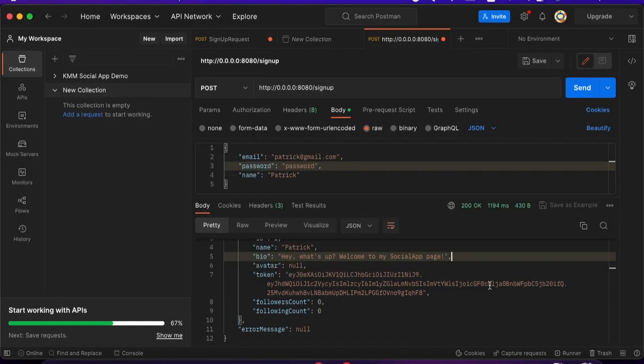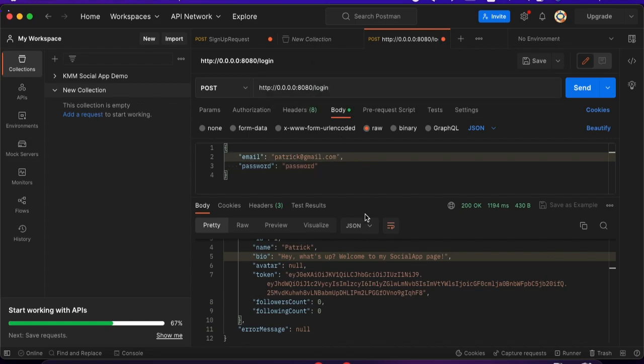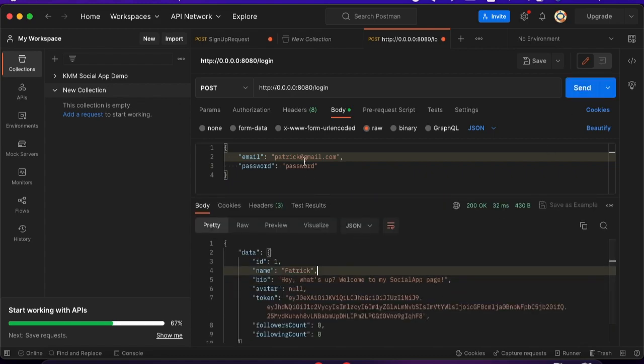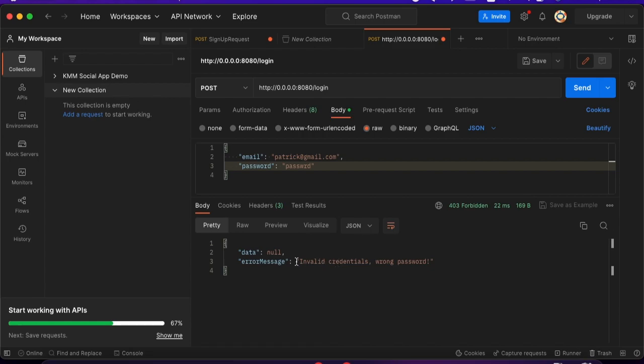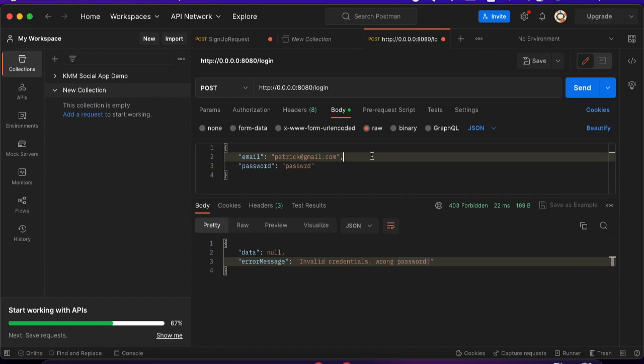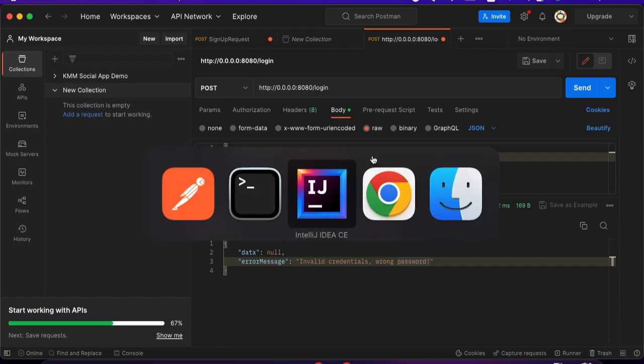Now let's test the login. For that I will remove this name and change the endpoint to login. If I press send, we're getting the same user information. If we change the password, normally we should get an error message. As you can see, invalid credentials, wrong password. So the hashing mechanism is also working successfully.